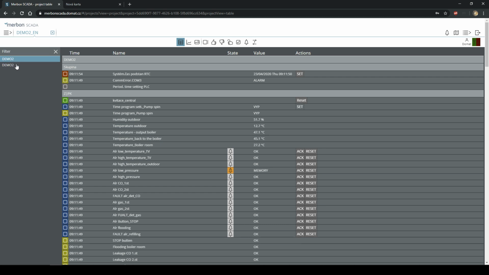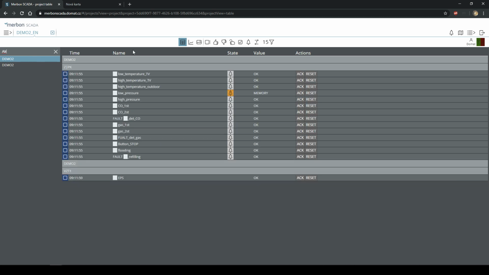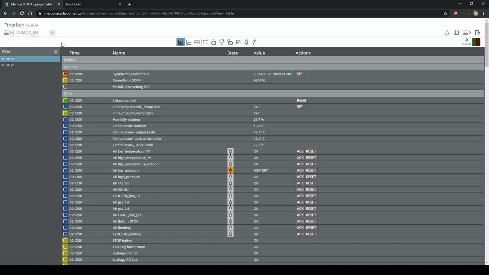And also there is a filter for the data points itself. You can navigate to the projects, for example. You can see all the data points here. If you choose the project, you can proceed here.